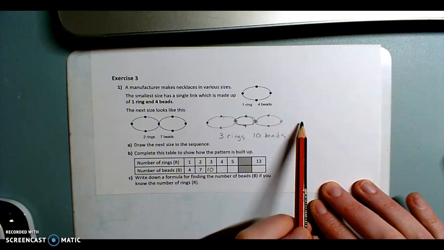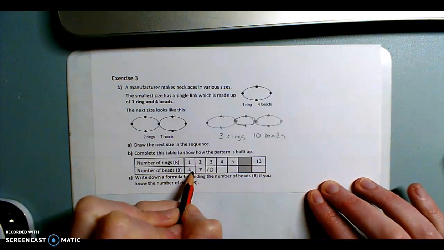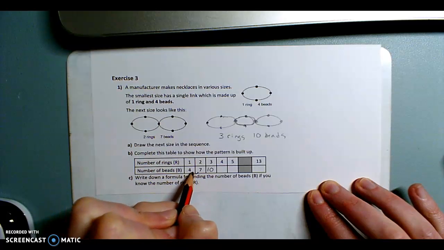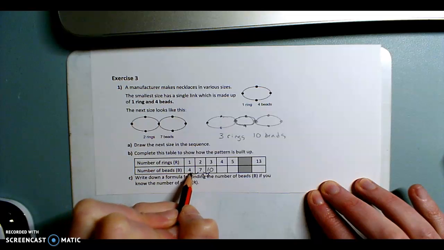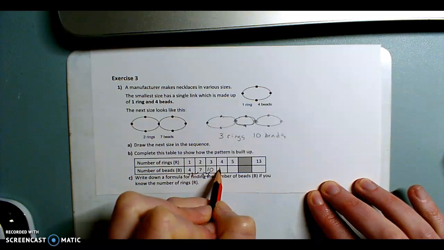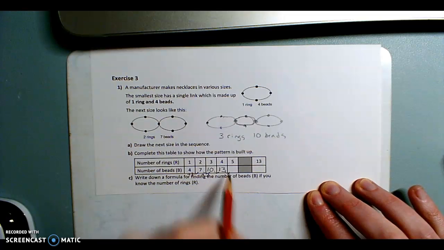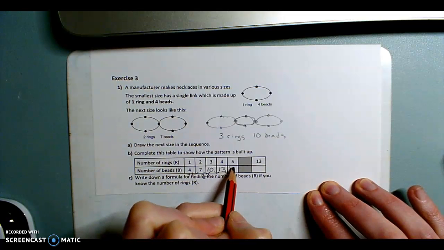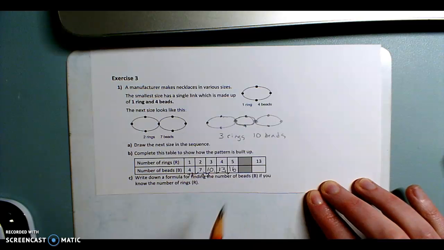So what would I have if I had 4 rings? Well, we can look at the pattern here. So we're going up in 3 every time. So I'm adding 3 to this. So this next one will be 13 if we add 3. And then we're going to add 3 again, and we're going to have 16. And then we can keep going.